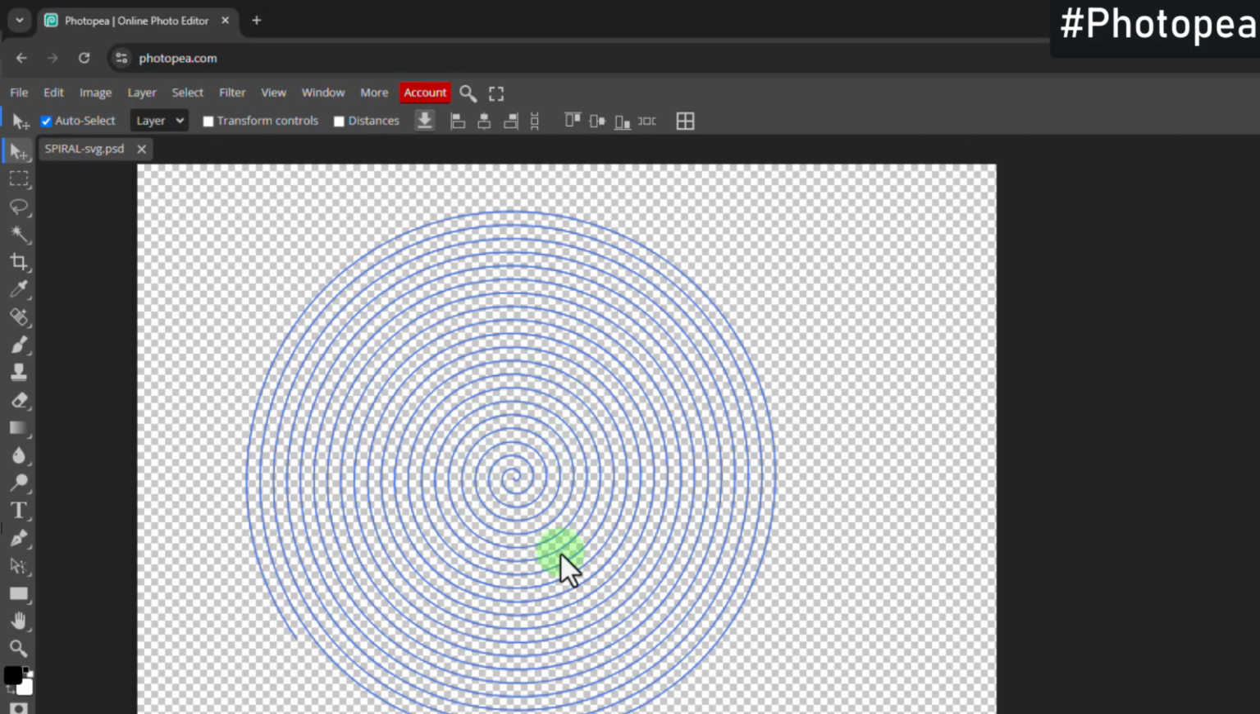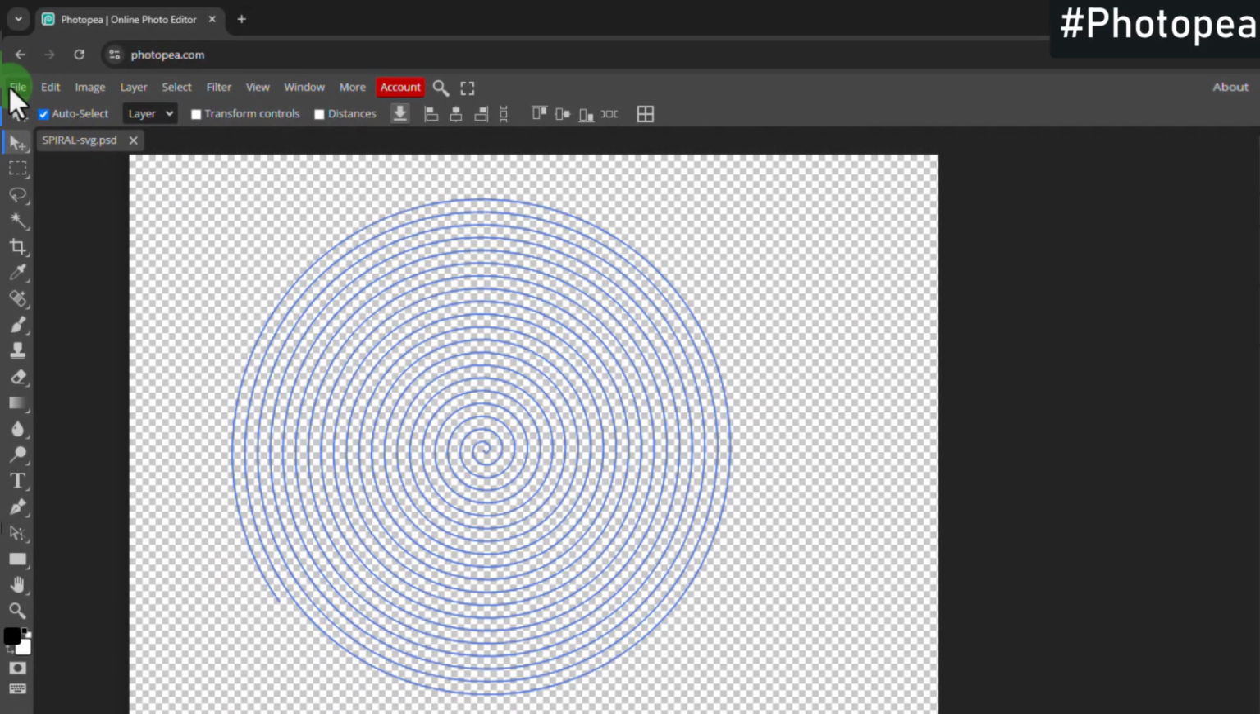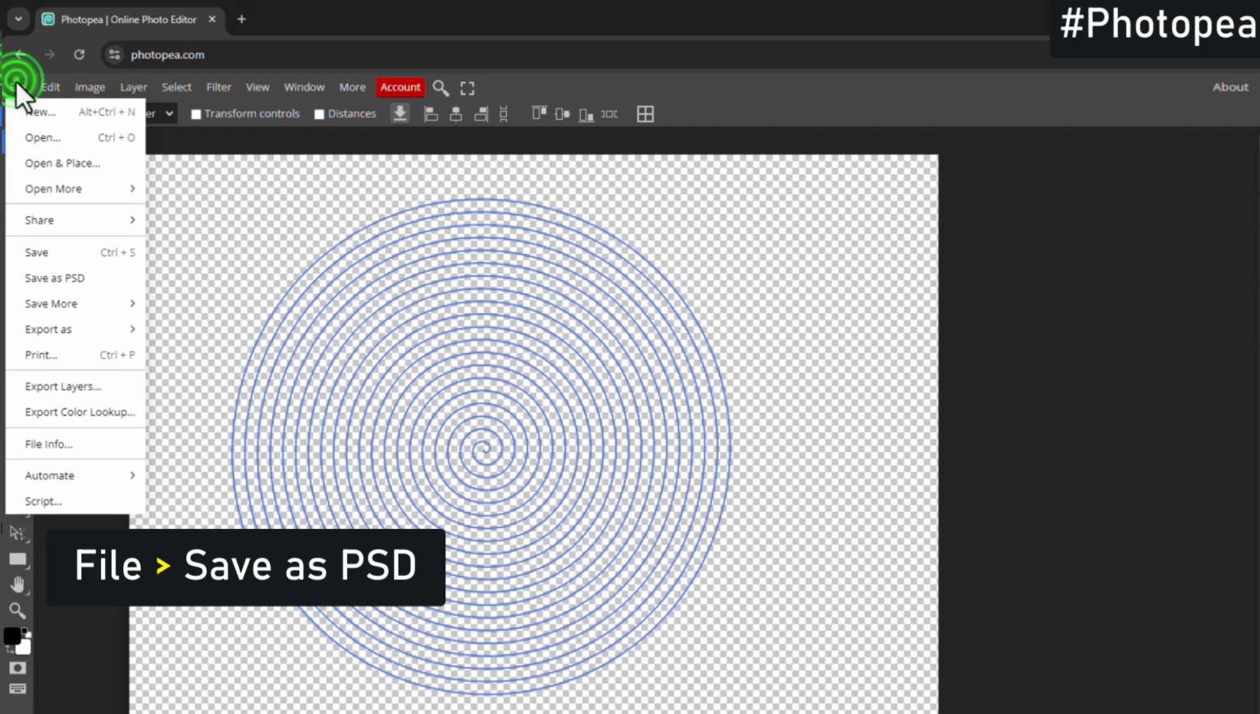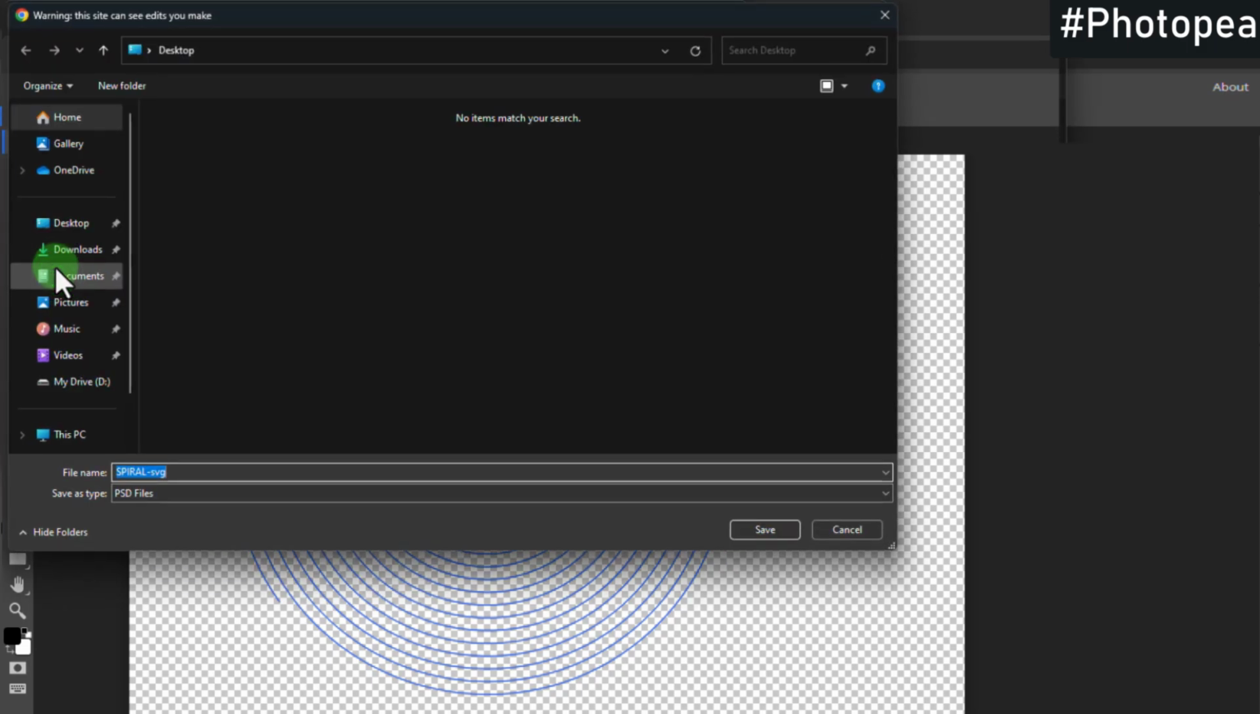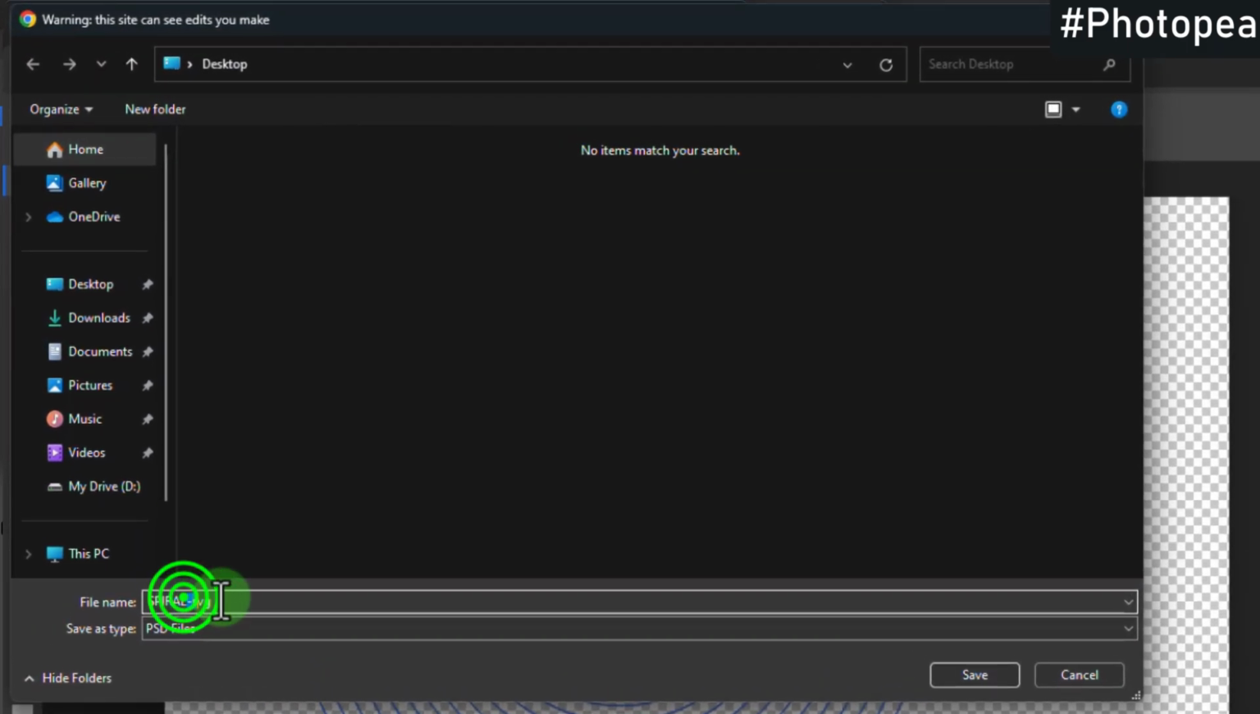Go to the menu bar again. Click on File. Click on Save as PSD. Save the file in Photoshop PSD format.